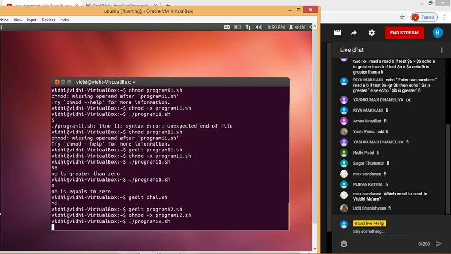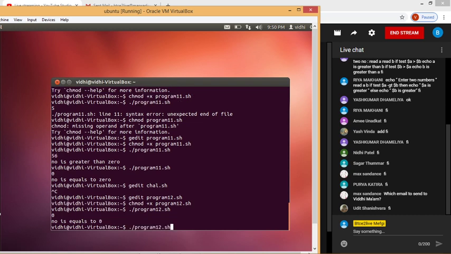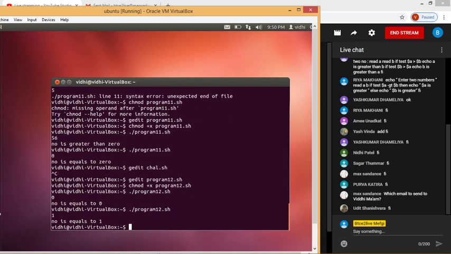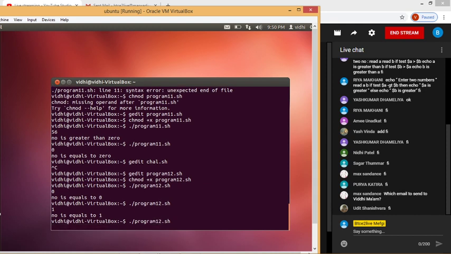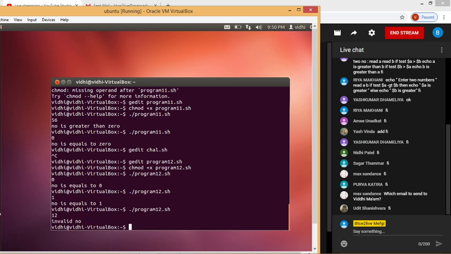I'm giving the number 0. Number is equals to 0. I'm giving the input 1. Number is equals to 1. I'm giving the input 12. Invalid number.